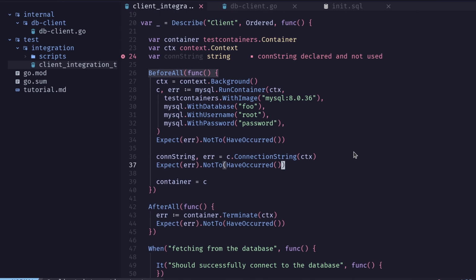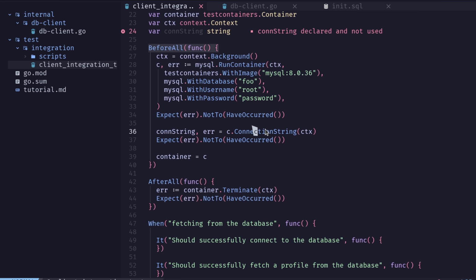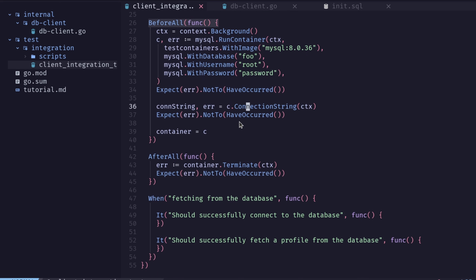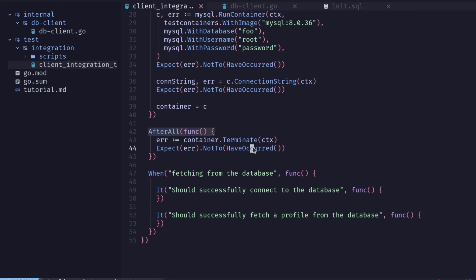So now when we run this test suite, what we expect to happen is that before the whole suite is run, it will spin up a MySQL test container inside a Docker container. It will give us a connection string to connect to this container. It will create a database with a name, a root user and a password. And it will terminate the whole thing and pull it back down for us automatically when our tests are run.